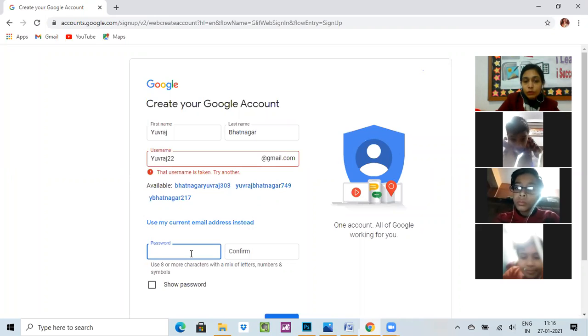We'll write the password over here. See, it says the username is taken. Try another one. That means there is already someone whose name is Yuvraj and who has used this ID. So we cannot use this ID. We will change it. Okay.